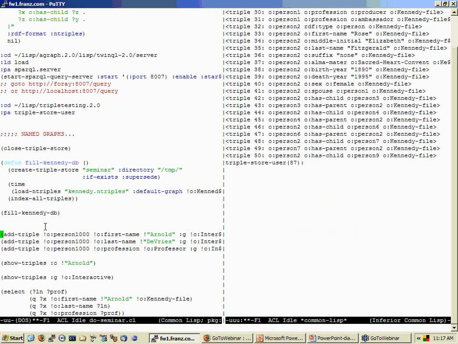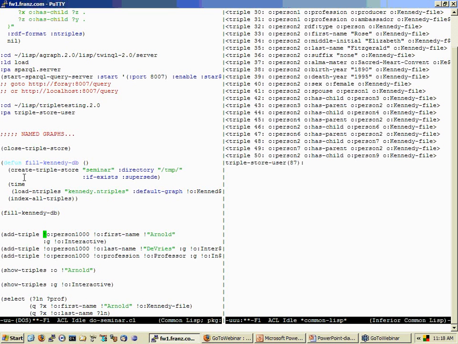And what we can do is now add some more triples where we specify a different graph. So we now say there's a person 1000 with the first name Arnold, and the graph is in, say, the namespace interactive. And the last name of this person is De Vries, and the profession of this guy is professor. So we add 3 new triples to the triple store.